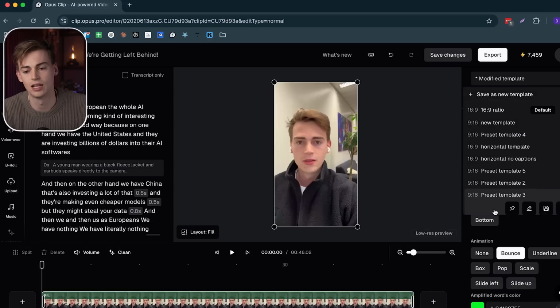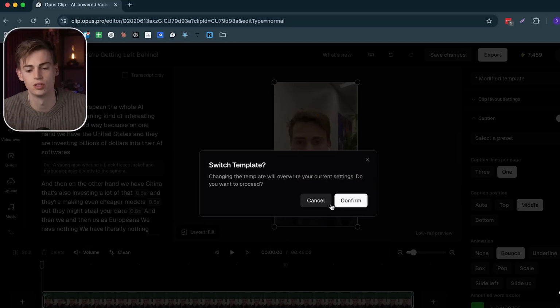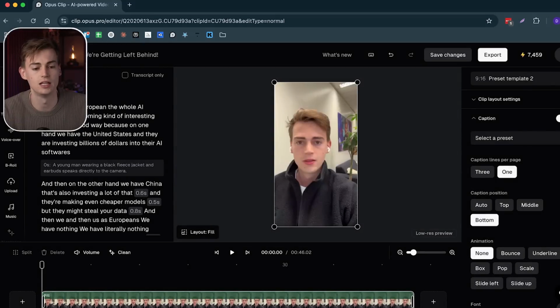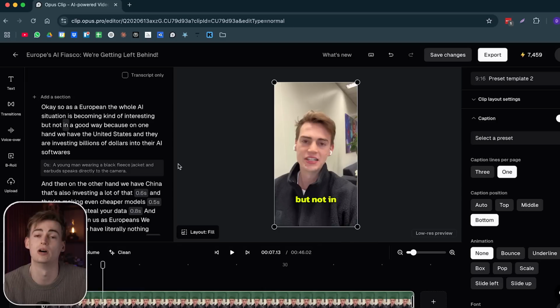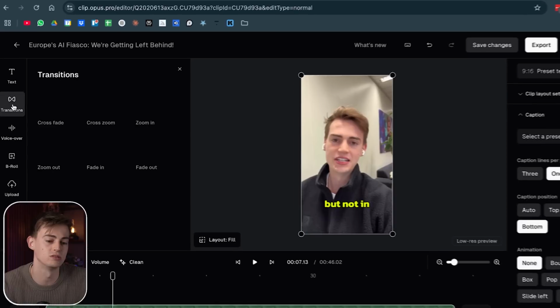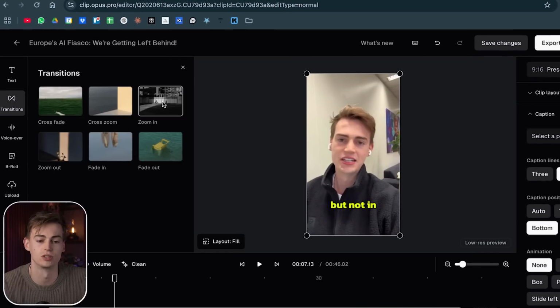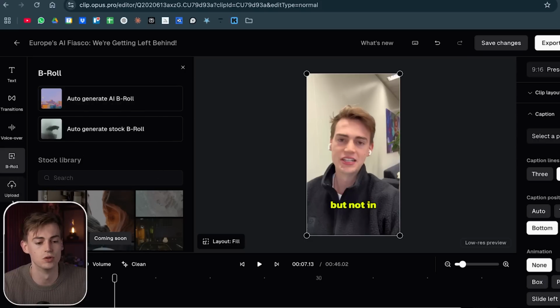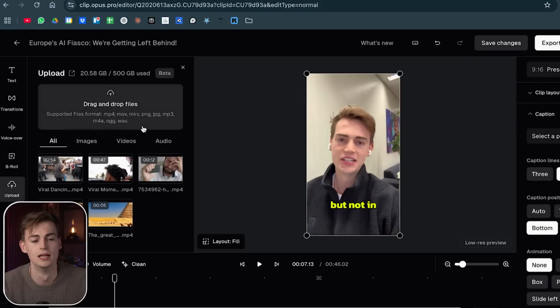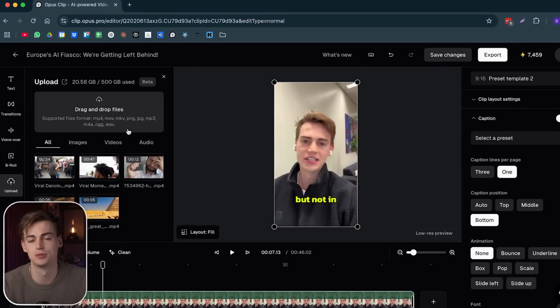And now you can select your template that you want to use. So I have my template right here, and then it will use this transcript and add in some captions like this. Alongside that, you can add in transitions to make it, for example, zoom in or zoom out. You can also do a voiceover, and you can even add in B-roll or upload your own B-roll. So this gives you a ton of possibilities to be creative with your videos.